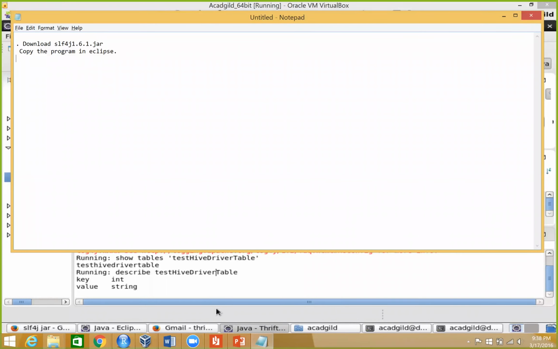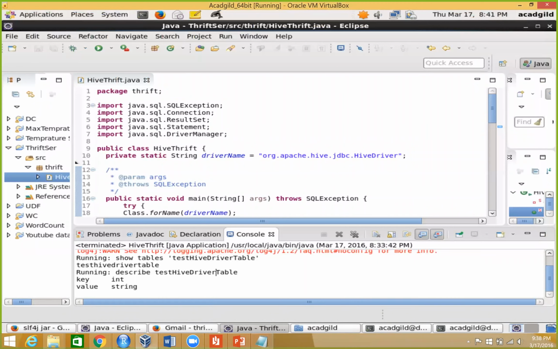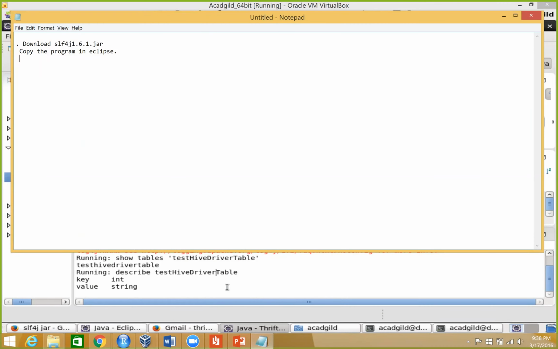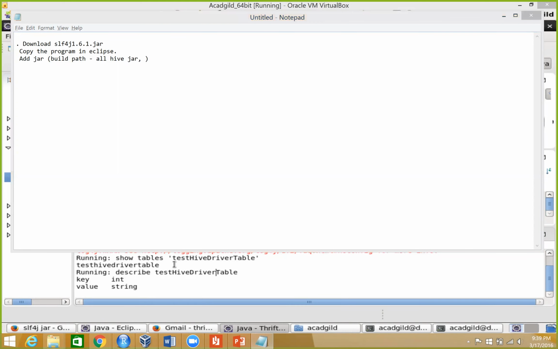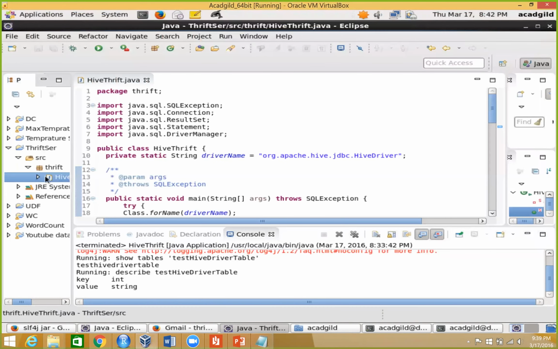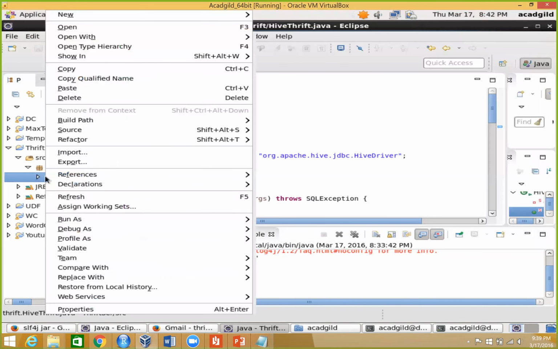Once copying is done, I need to do a build path. I'm explaining very basic stuff. Add jar, in brackets, build path. When you build the path, all Hive jars need to be included, and two jars from MapReduce and common. Let me show that. Right click, build path, configure build path.